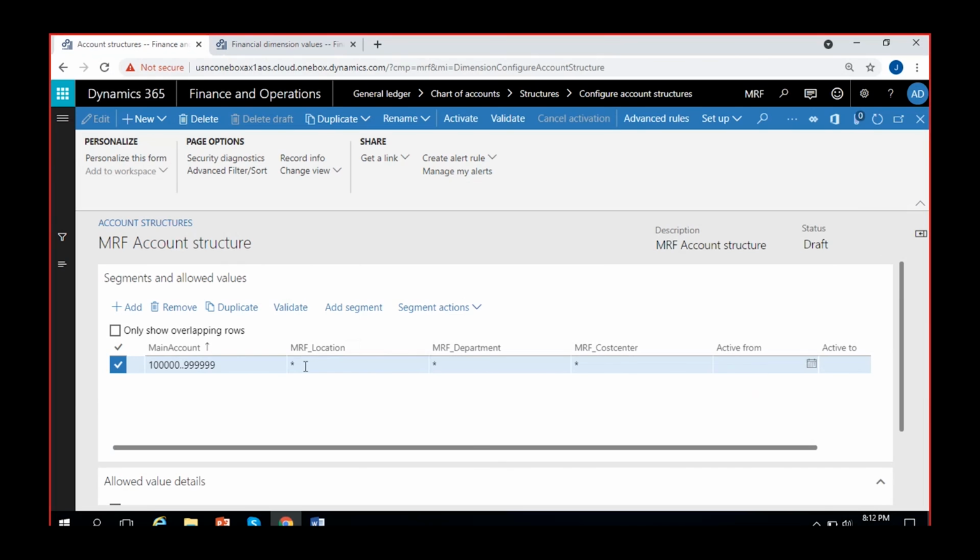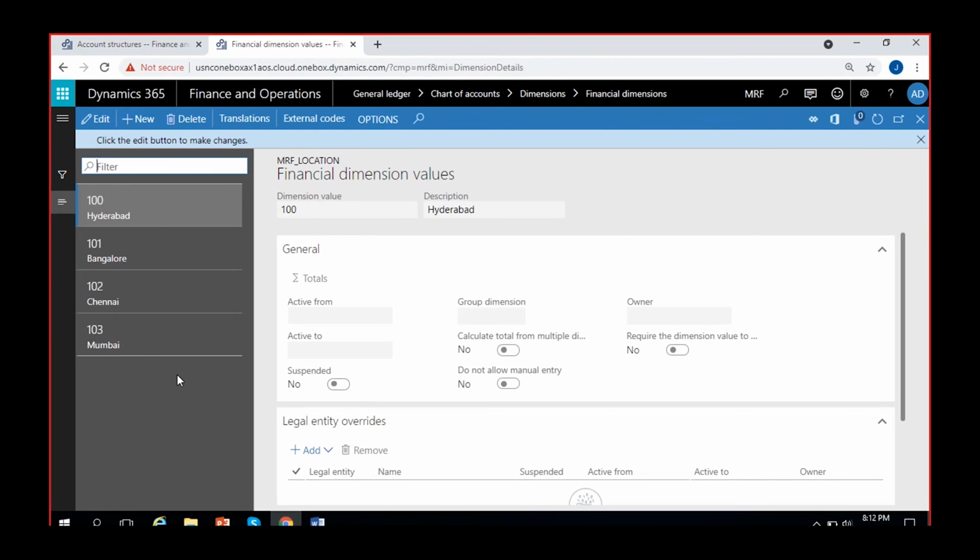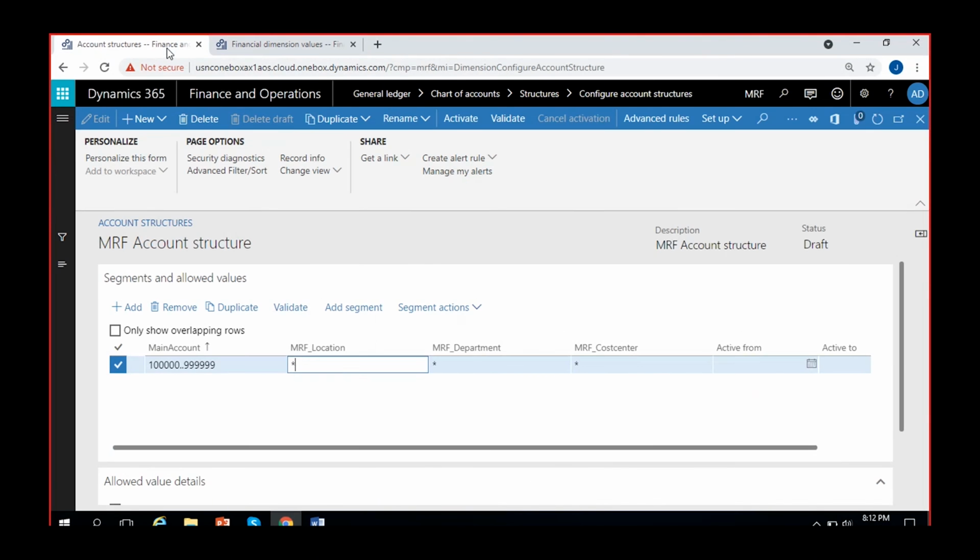So if at all I select star here, by default it will say star. Star means whenever I do any transaction, I can give any value from these four values of locations. I can select any values. I can't ignore it by not selecting any value. So suppose I'm using any main account here and I'm doing any transaction, I should definitely select one of the location value if it is star mark.